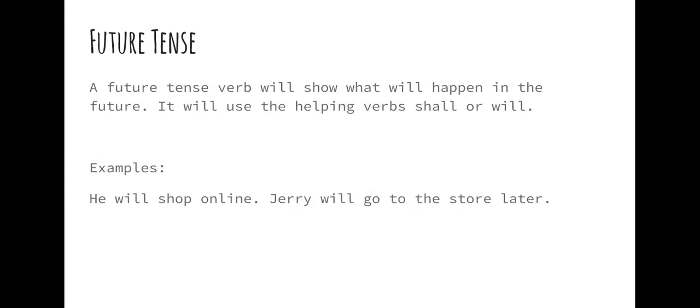Future tense. A future tense verb will show what will happen in the future. It will use helping verbs shall or will. He will shop online. Jerry will go to the store later. Will shop and will go are your verbs.